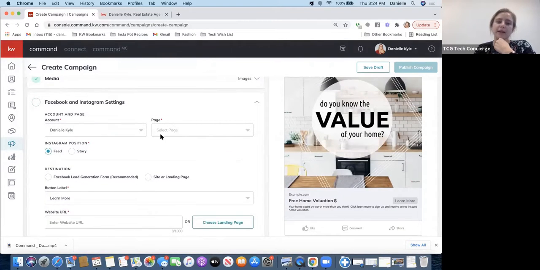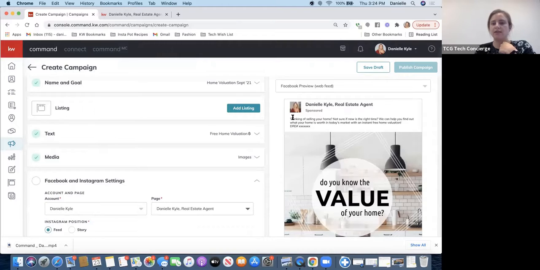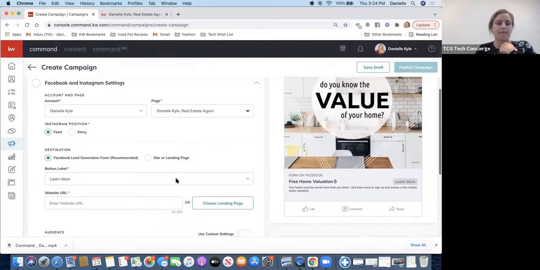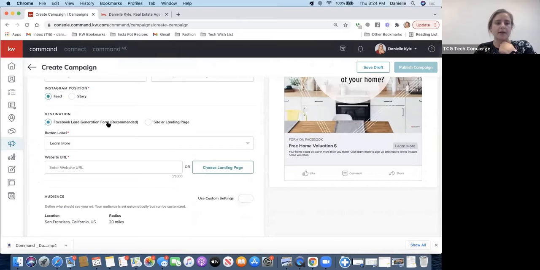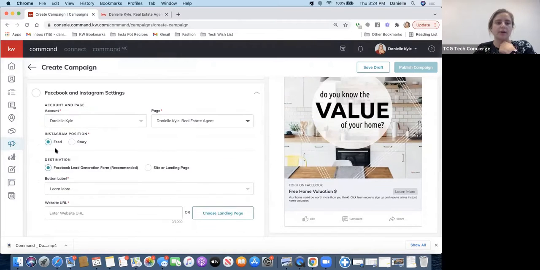Here's where you can select the page you manage that you're running this ad on. So here's my real estate agent page. And then see how that changed? And also Instagram, I had selected to use Instagram. Since it's the square, I'm going to do it in the regular feed, not in the story. You can choose one or the other.